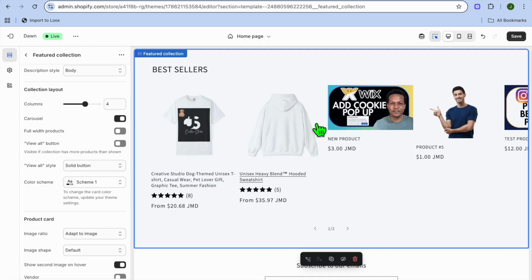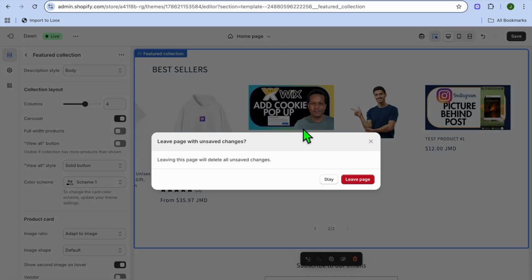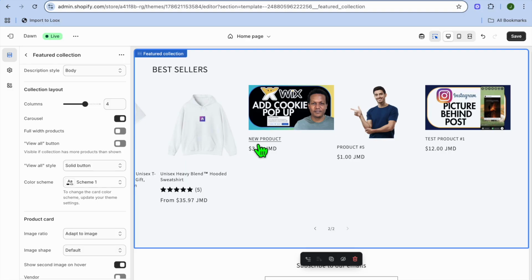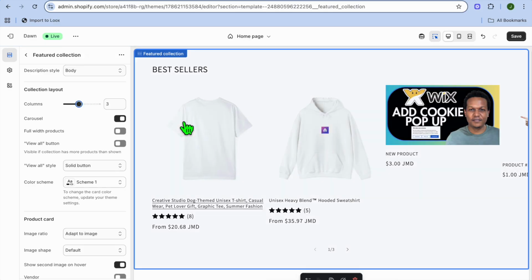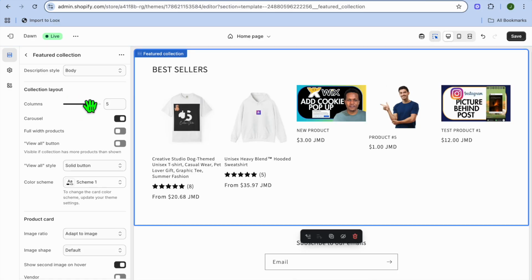Now let's say, for example, instead of your carousel looking like this, you would like to edit it. So for example, you would like the first 3 products alone to be displayed. All you'll need to do is select columns from the left-hand menu option, and then we could select 3, and you can see right there that only the first 3 products are showing. Or if you'd like to cut that down to 2, you can do that. Or if you'd like to increase it, you can do that also.